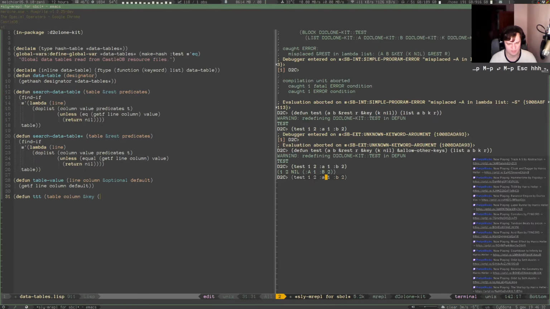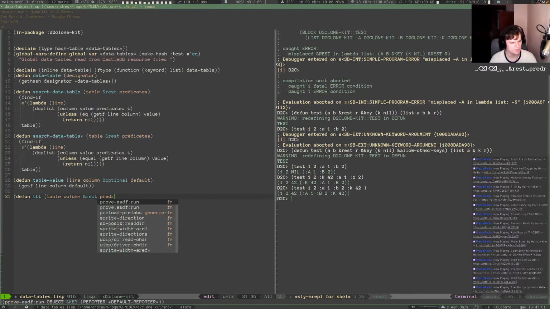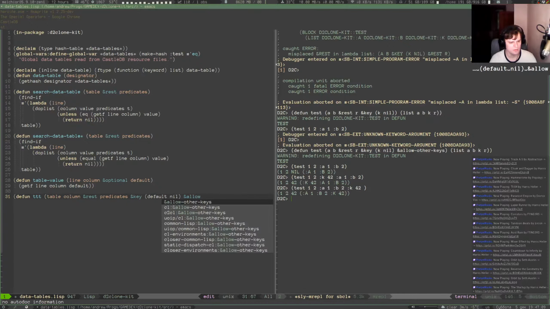It actually works as expected, but then if I want to specify a default, or a key as I call it here, then it gets into that rest argument, and also if it goes here, the same thing. I guess I can actually fish out this thing from there. Okay, let's have a try. So rest predicates and key default null with allow other keys.